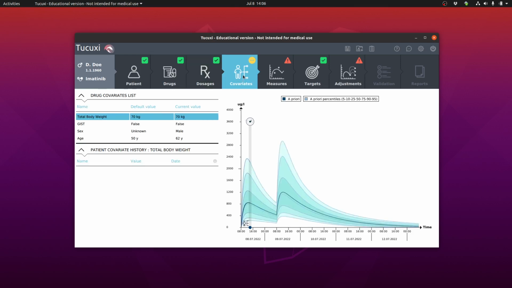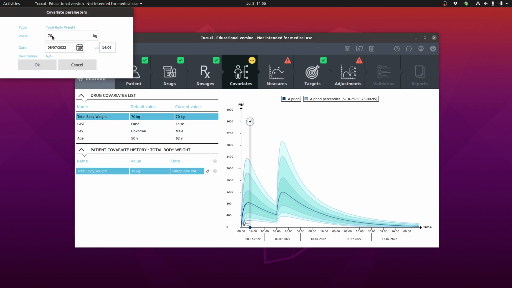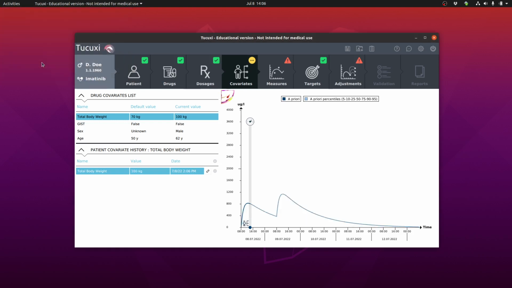So now we can preview the covariates. Here for imatinib, we have 4 different covariates. The gastrointestinal stromal tumor, the body weight, the sex, and the age. The sex and the age I directly derive from what I informed about the patient, and I can modify the body weight, for instance, here saying that okay, my patient is 100 kilograms, and it will recompute the curve and the percentiles.